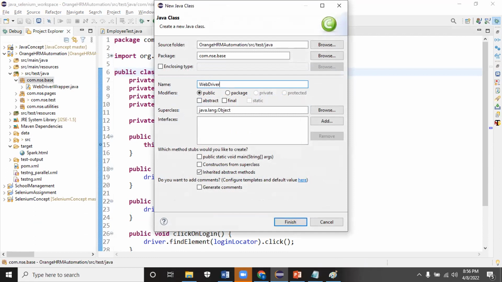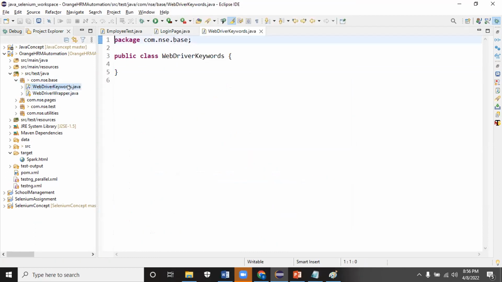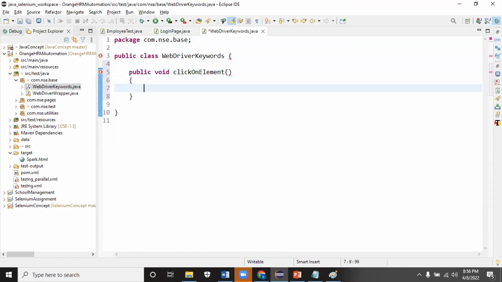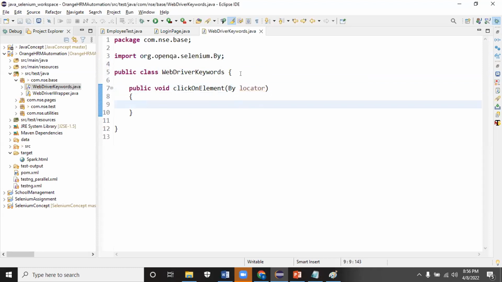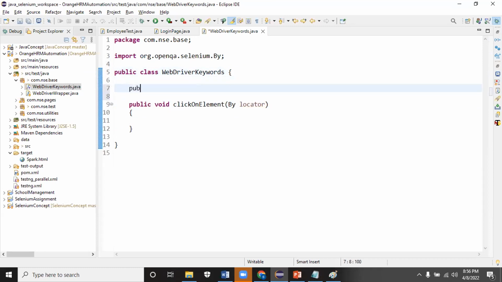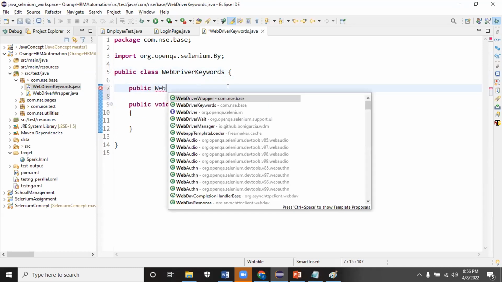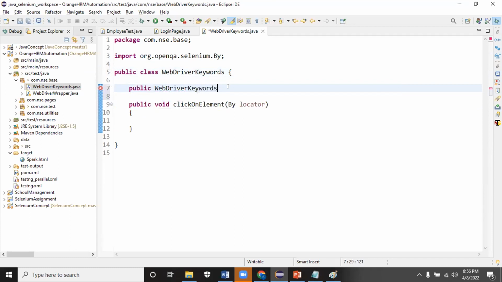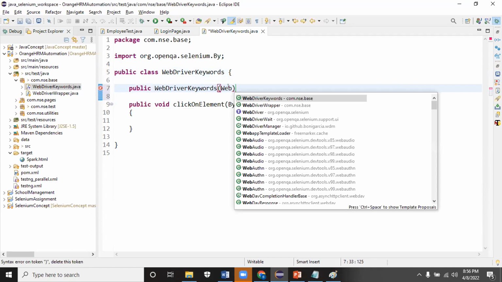These are your WebDriver keywords. In WebDriver keywords, we will use the method public void clickOnElement. I'll be creating a method clickOnElement. Now this method will accept the By type, By locator, and here I need to import the detail. This is common. So here there will be a constructor, public WebDriverKeywords constructor, and this will accept the WebDriver.